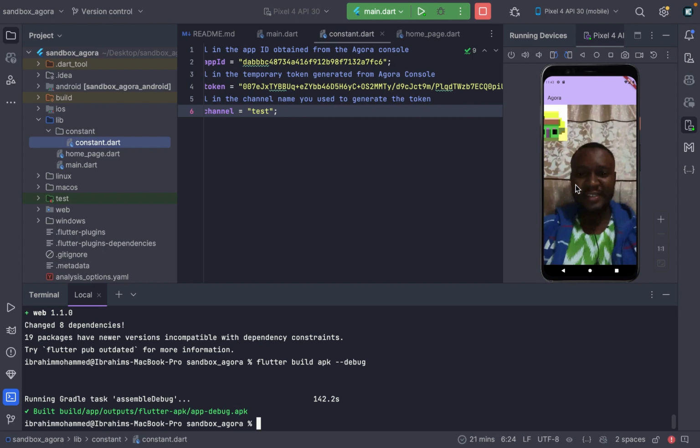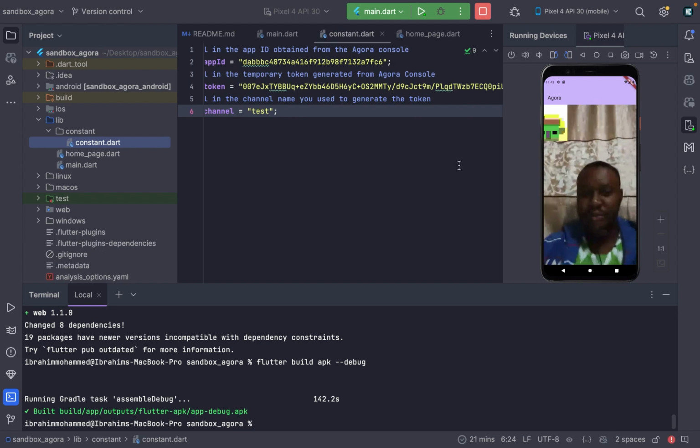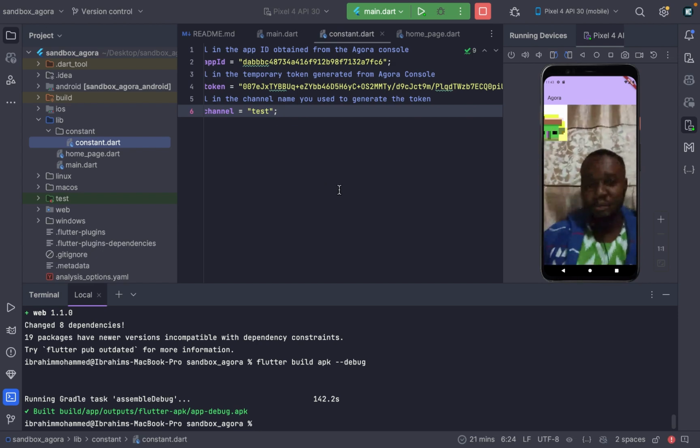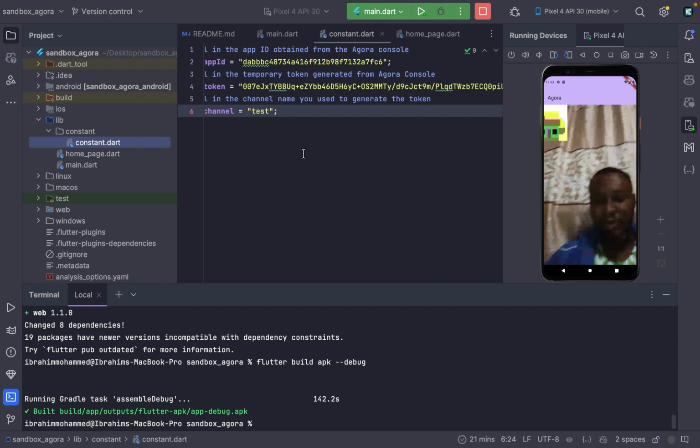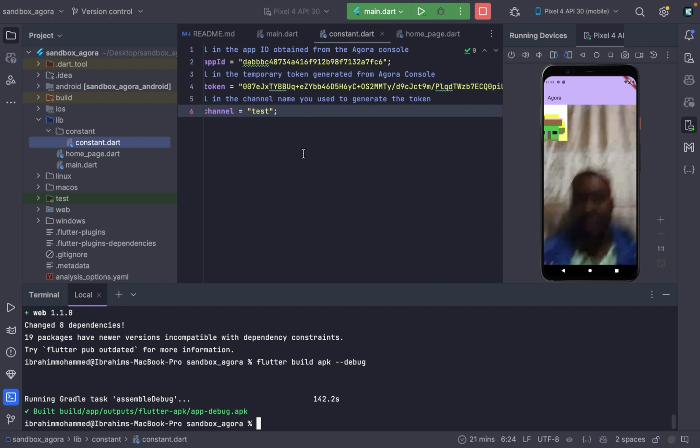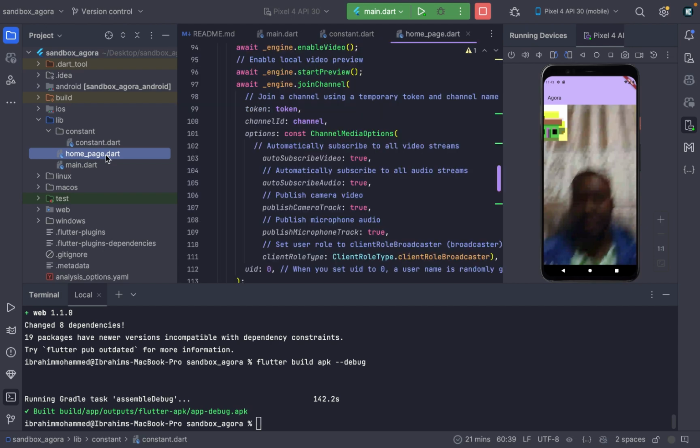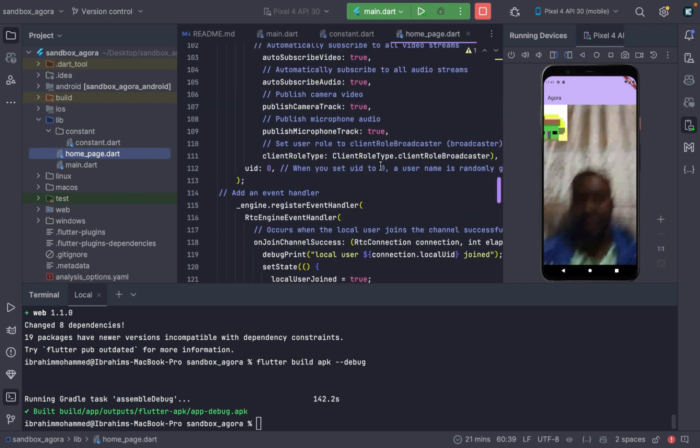I'll just close my app. So that is basically everything on Agora. This is just the simplest form of Agora. So before we call it off, I want to, okay.